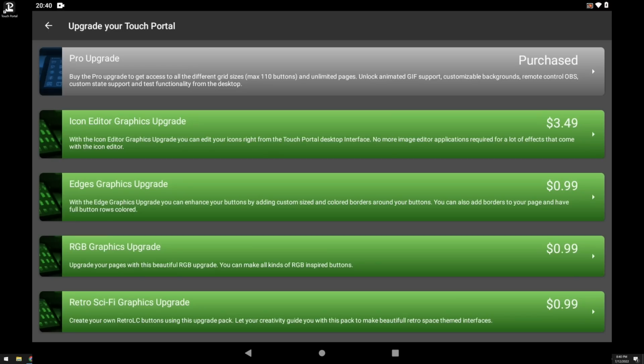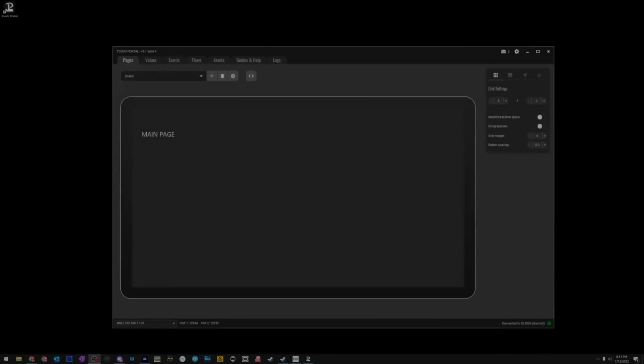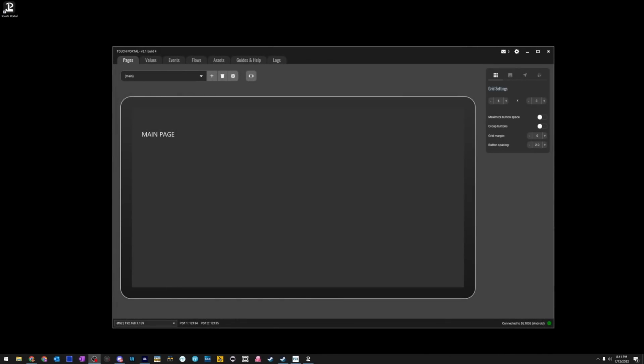What we're looking for is the ability to create multiple pages and 101 buttons if we want. And for that, we need the Pro version. Okay. So once you have that purchased, restart your apps. And now we should be ready to start configuring the actual application. So let's go ahead and get started. All right. So now it's time to have some fun.